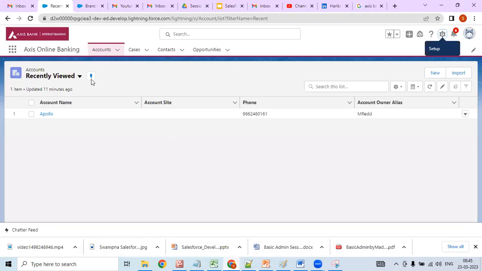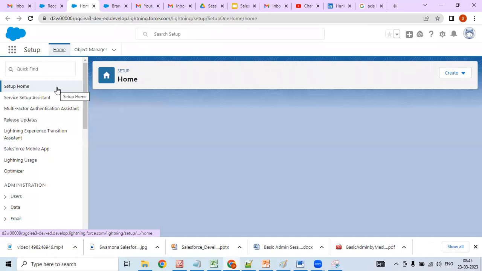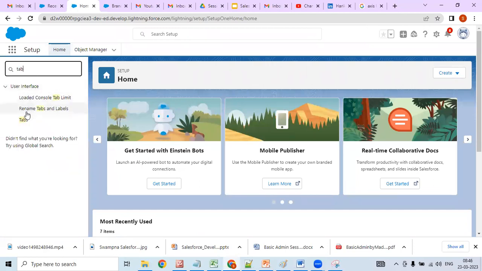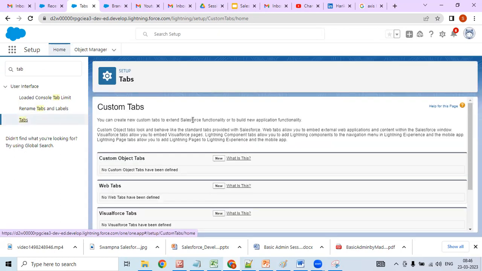So how to go there? To Setup, App Manager, or something different. Object Manager. If we go to Object Manager, can we see the tab? In App Manager also we can see it. This is the option. The Tabs option is there in Setup. See this? The Tabs option is here in Setup. If you go to Object Manager as well, we can see it.